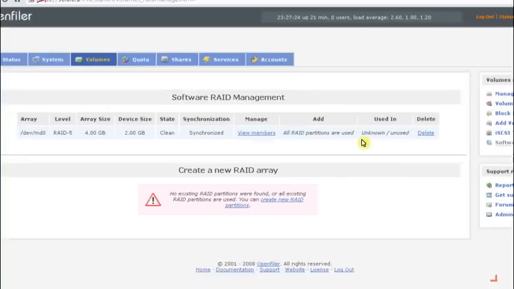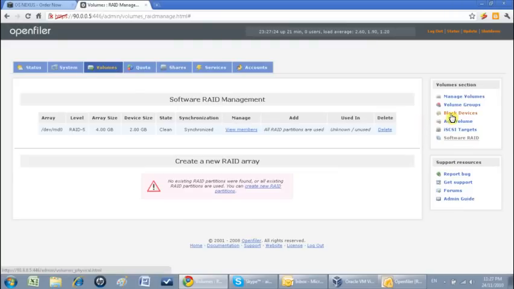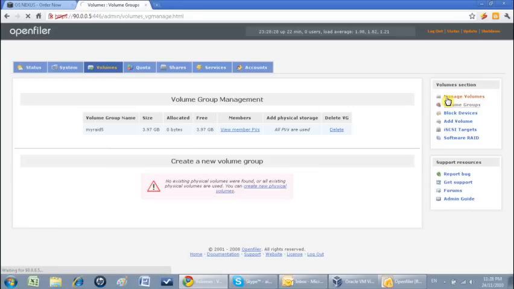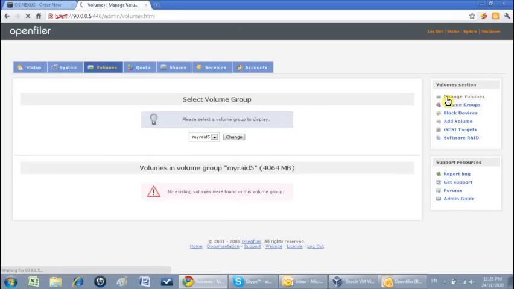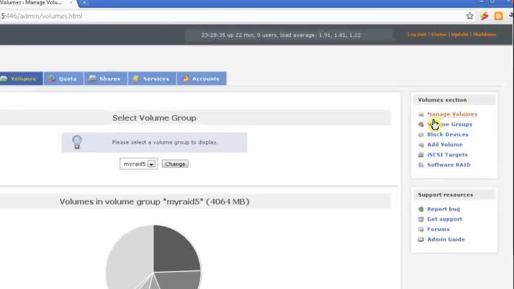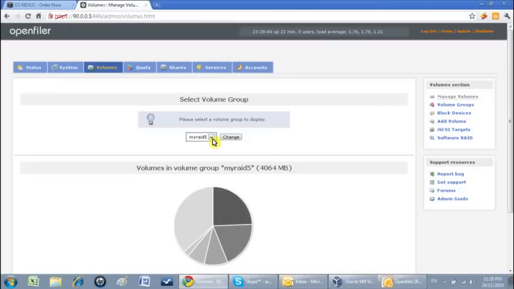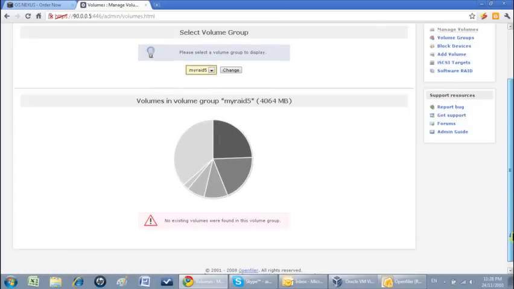RAID 5 is active. I will again click on add volume, because now using this RAID I need to create a volume. So I'll give it the name my RAID 5 and add volume group. Now you can see this RAID 5 volume has been created, but again this is not available for use because it does not have any file system, meaning there is no file system right now.